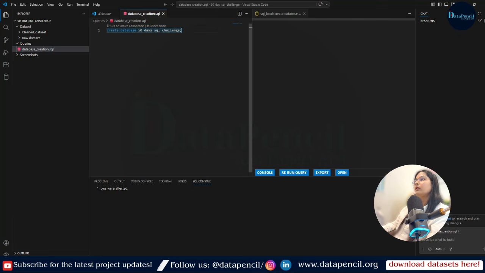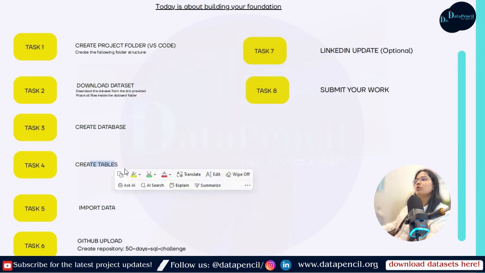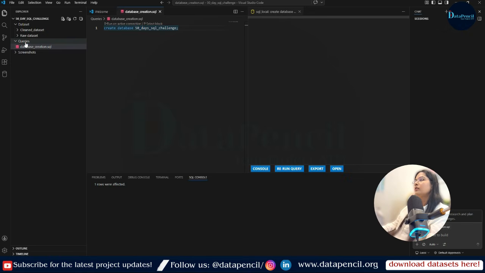Now what we will do, we will create tables one by one, as we know that this is our next task, to create the tables. So for that we will create another file, and here we will write table creation.sql.